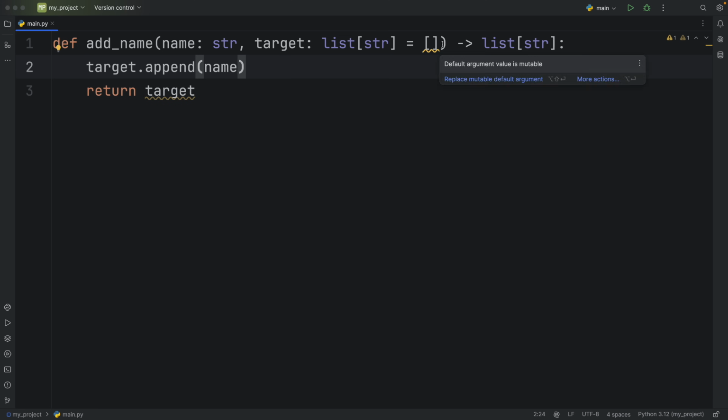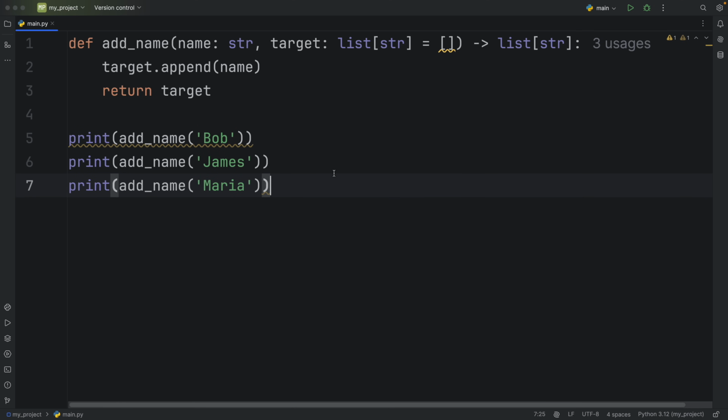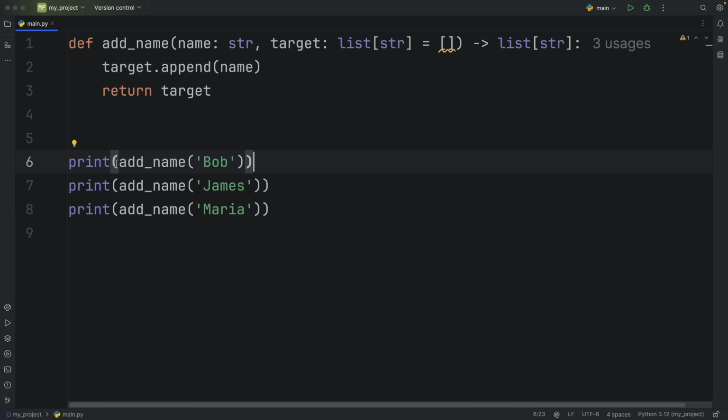But anyway, we're going to ignore that and we're going to provide that mutable default. And it's also worth mentioning that this could also be a dictionary. The concept remains the same here. But we're going to be using a list in this example. Next, we are appending to the target the name that we have provided. And what we want to do is return the target. So next, let's test out our function by printing it three times. And the first time we're going to print that we're adding the name of Bob, then James, and then Maria.